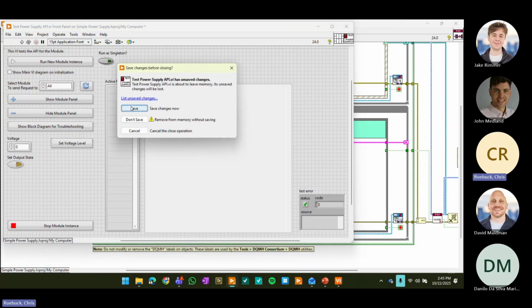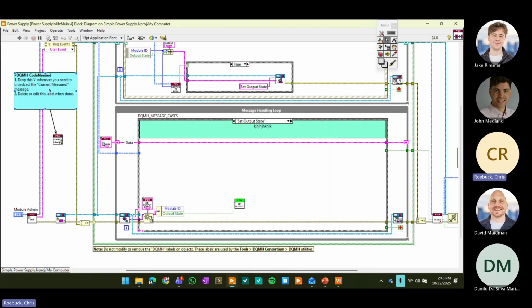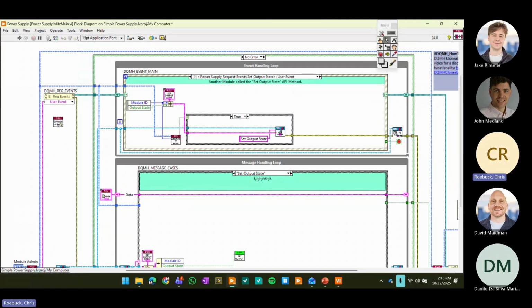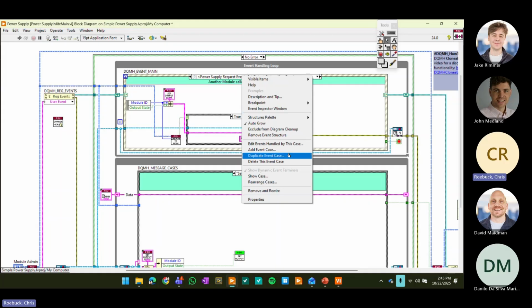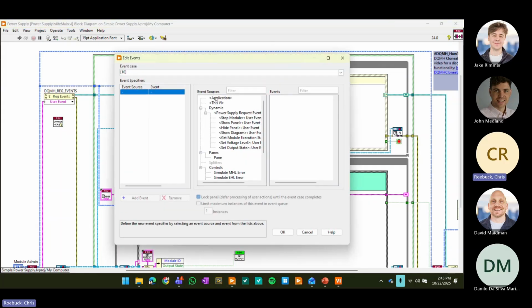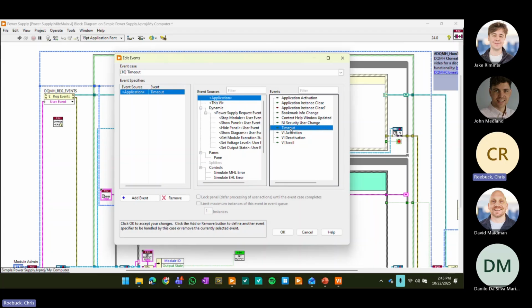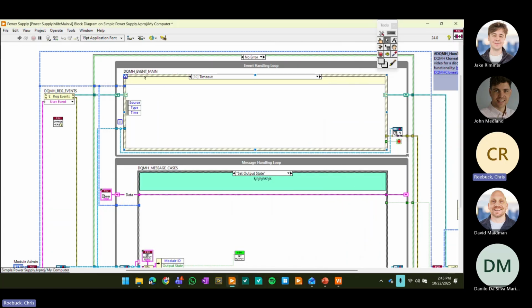So there's my tester. We've added a message to say the current was measured. So here on the block diagram of our DQMH main, there's our broadcast that we can put somewhere appropriate for broadcasting that the current's been measured. I'm going to cheat a little bit just in the interest of time because I know I am running out of time. I'm going to just create a timeout and say broadcast to the world what the current is every 5 seconds. Okay, so every 5 seconds we are going to broadcast to the world.